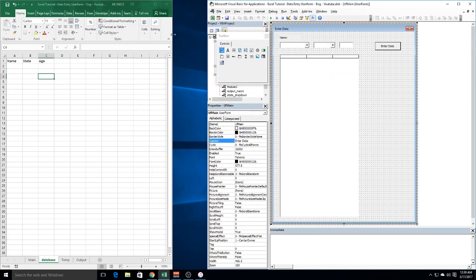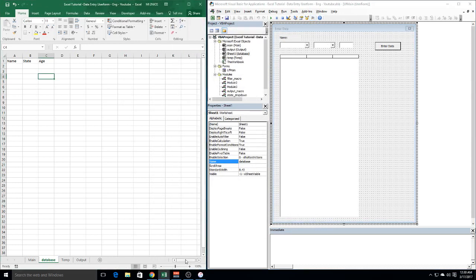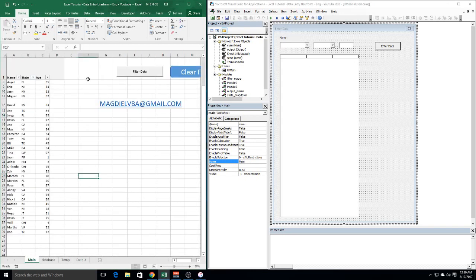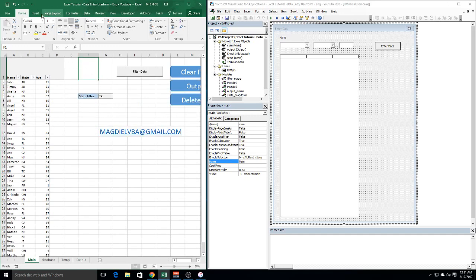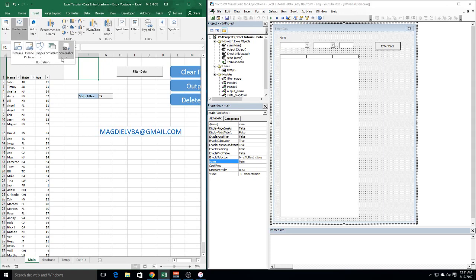Let's go back to our screen here where we have Excel. This is our database. We want to trigger this user form, so we want to insert a button here on our main page. For now, I'll keep it here, but we want to insert a button so that we could activate the user form, so we don't have to go through the VBA. So let's enter a little button here.